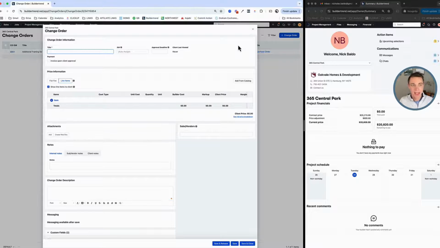So let's just say this is an additional bathroom. Okay, and we might give an approval deadline of the end of the week and our price information. Now, I love this too, invoice upon client approval. I'm going to click this so you can see how that works. I don't always do that. Okay, if it's a really large change order, I'm probably going to work it into a more iterative invoicing. But if it's a smaller one, I'd certainly do that. I'm going to do this just so you can see how it all works.